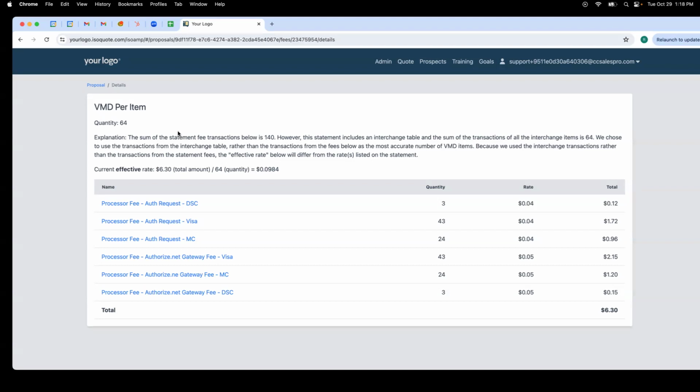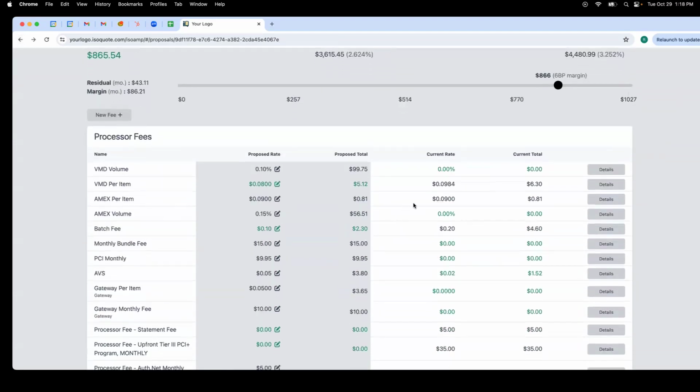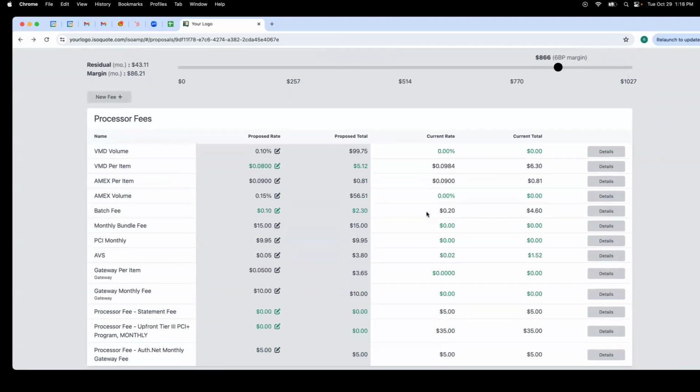If you guys think we made a mistake, please email support. Let us take a look at it. If we did make a mistake, we'll be the ones that fix it. It's not your responsibility to do that. It's ours. So when you're looking at this, that's how we get all of these fees in the current rate side. We go through, we take the total amount, divide it by whatever it's going to be, and that's how we get our specific numbers.